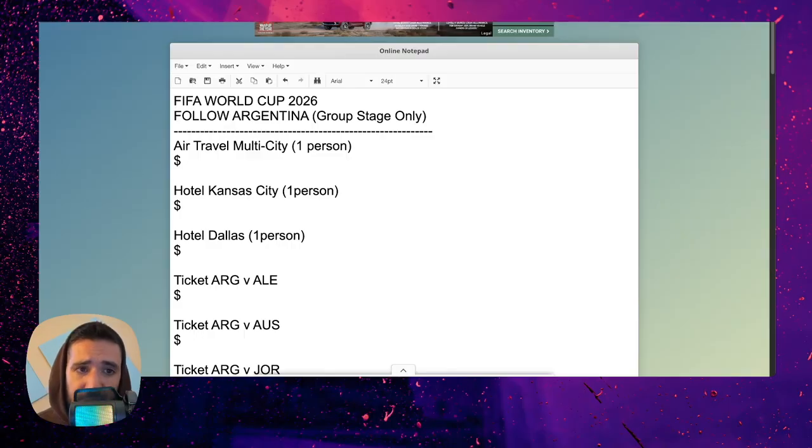And we're going to find this fan the airfare from origin to the cities, within the cities, and then back to origin. We're going to find the hotels where this person is going to stay. It's going to be for one person only. And then we're going to find the tickets for the matches where this person is going to get the tickets.